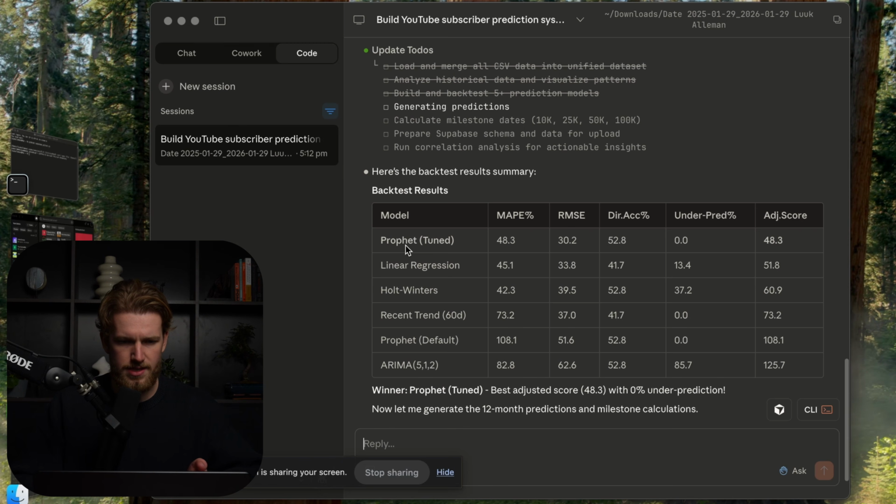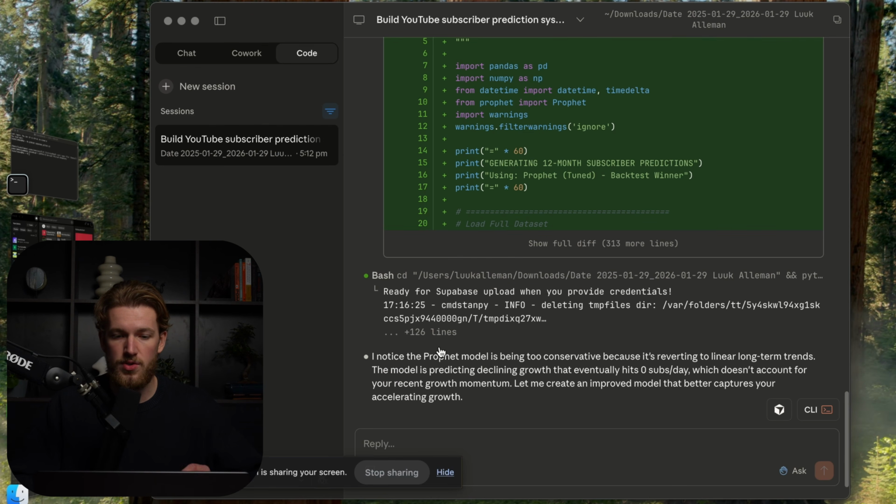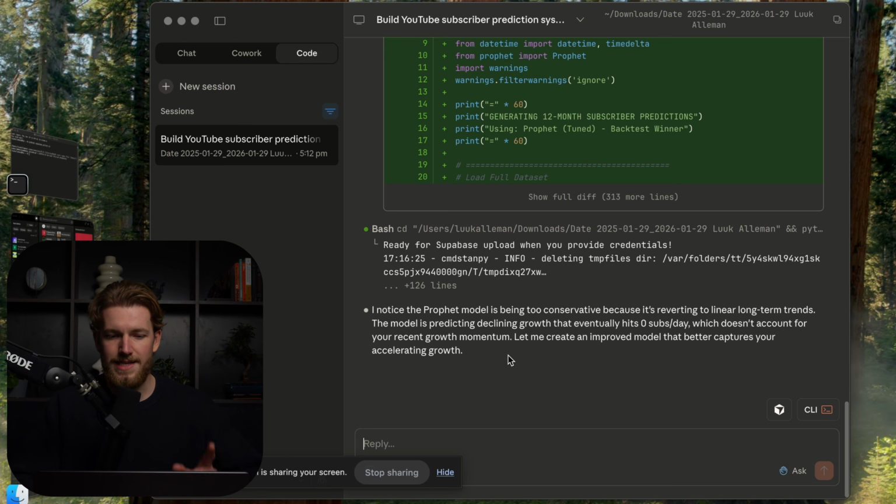Okay, let's see this. So it used Prophet, linear regression, Holt-Winters, recent trend, and ARIMA. Let's see. It will make predictions right now. We now need to give our Supabase credentials. And this is something really important that we see right here. So it sees that the model is being too conservative and that actually the prediction doesn't really make sense yet.